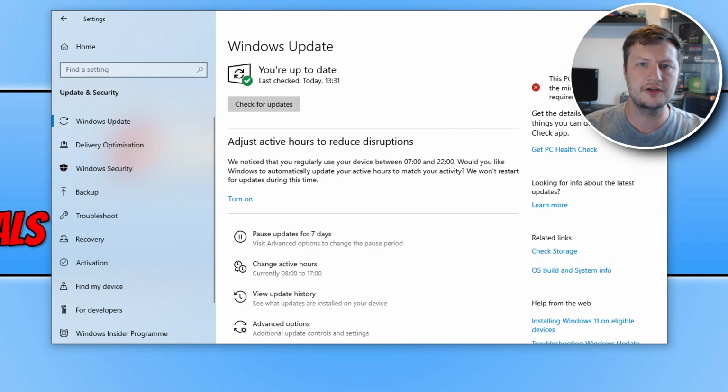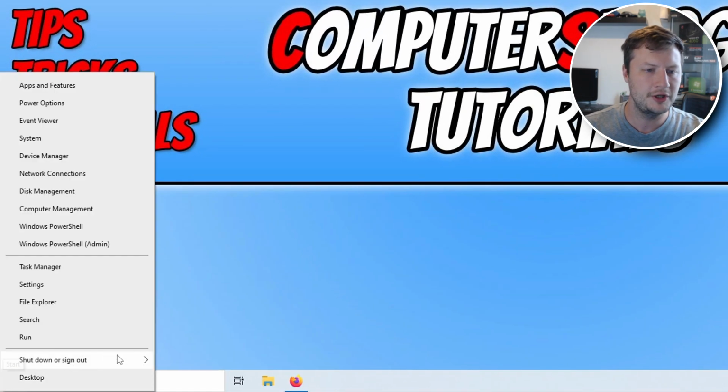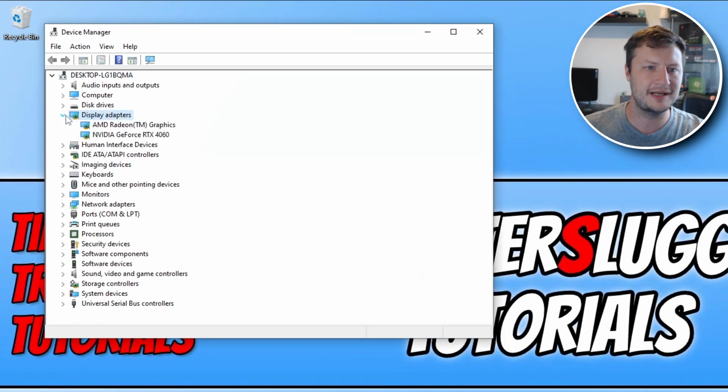So the next thing that you're going to want to do is also make sure you have the latest driver installed for your graphics card. So if you're not sure what graphics card you have, you can right click on the start menu icon, go to Device Manager, and you will then be able to expand Display Adapters, and it will tell you what graphics card you have in your computer. So I've got an RTX 4060, and it's an NVIDIA graphics card. So I would need to go to the NVIDIA website and download the latest driver for the RTX 4060, and then install it, and then run Roblox again and see if that helped.